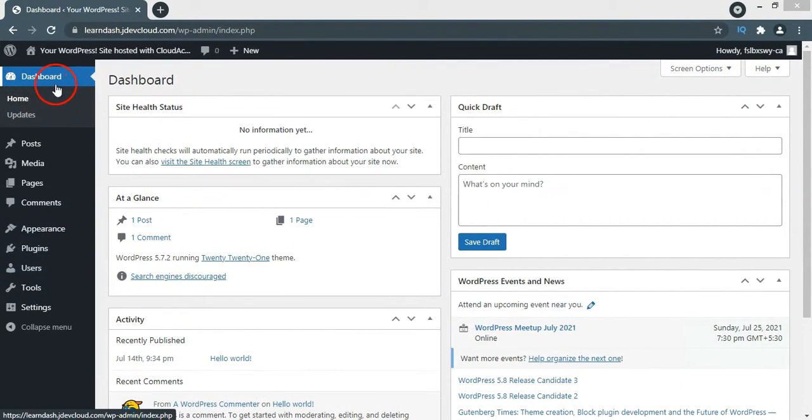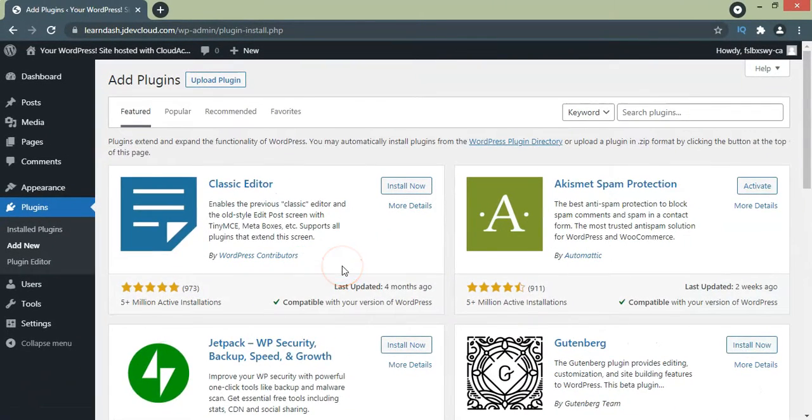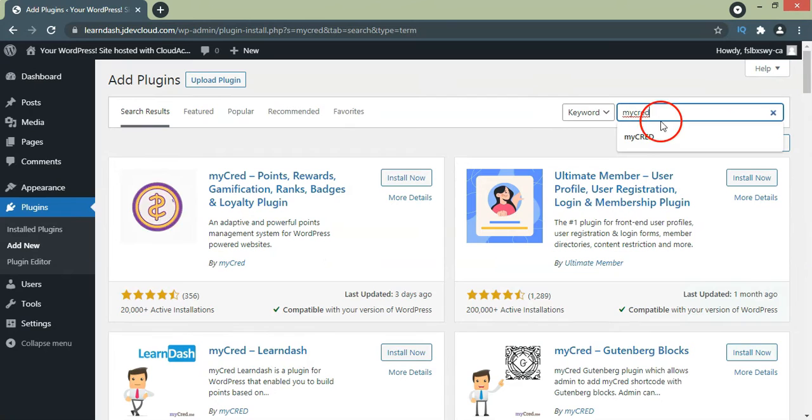Step 1. Installing myCRED from your WordPress dashboard area. Go to the Plugins menu and click on the Add New Plugin submenu in your dashboard. Now, in the search field write myCRED and hit Search button.